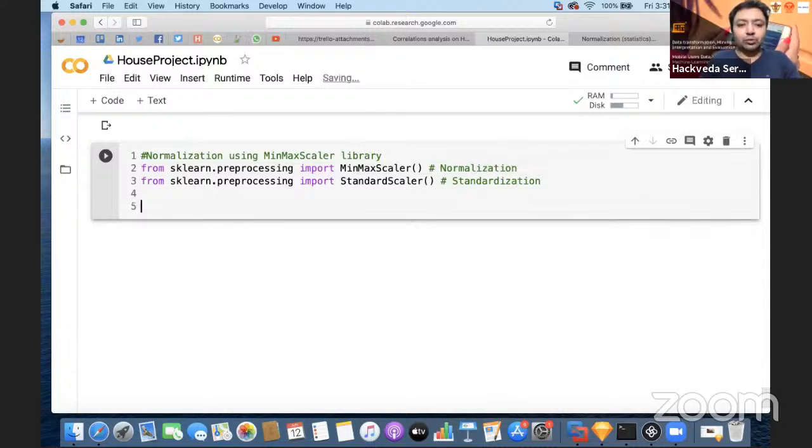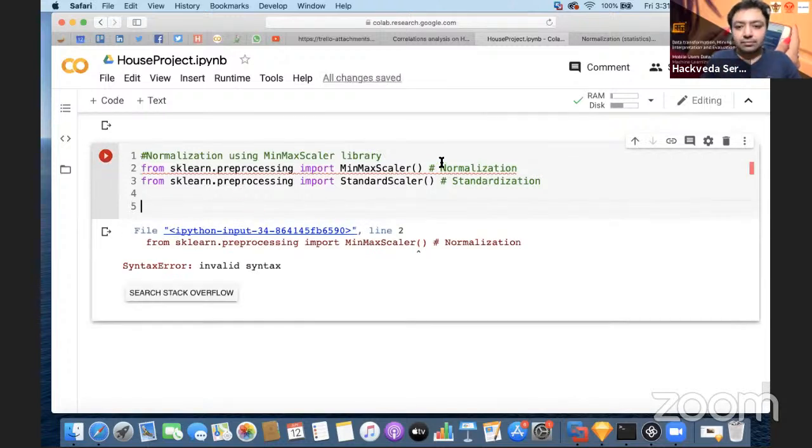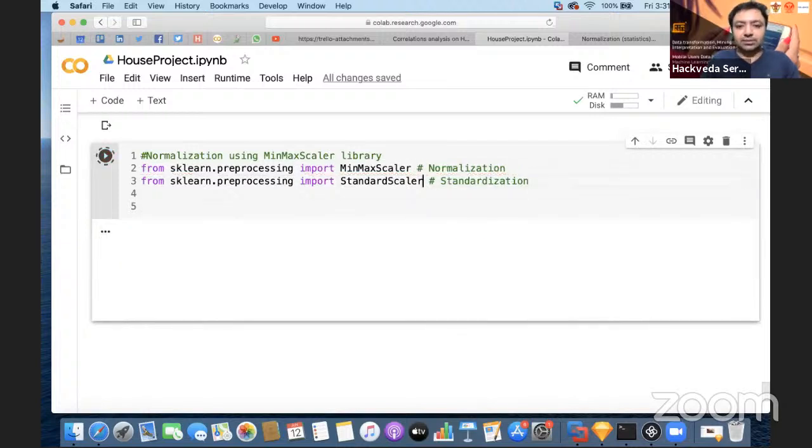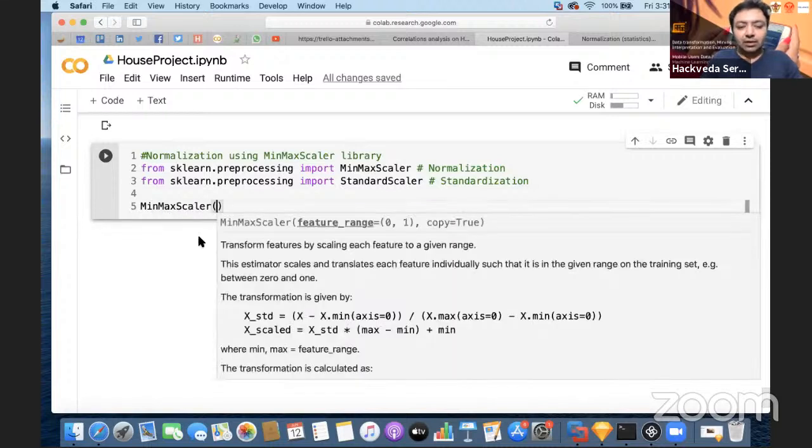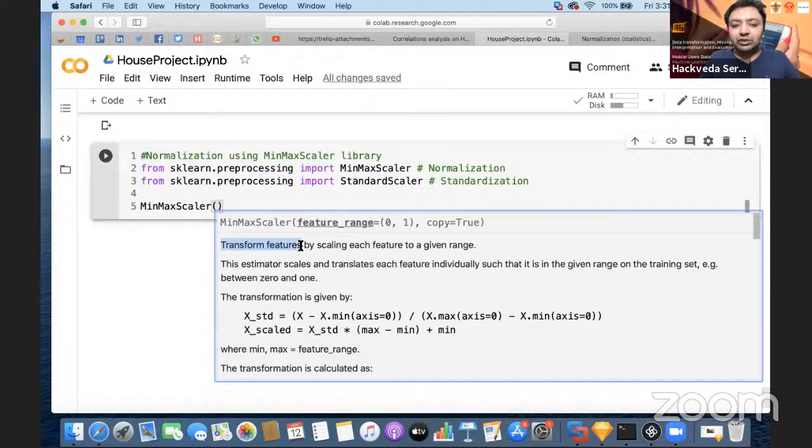Okay, so how can we do that? You can quickly import MinMaxScaler. Let's just remove this and simply import it like this. Once you have imported it, we are going to call MinMaxScaler. What it does is transform features by scaling each feature to a given range. So the way we implemented the formula above, you can actually implement it with the function itself.